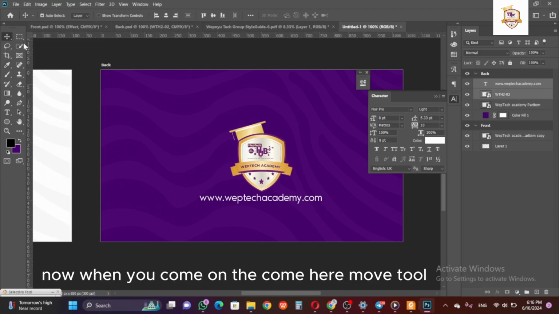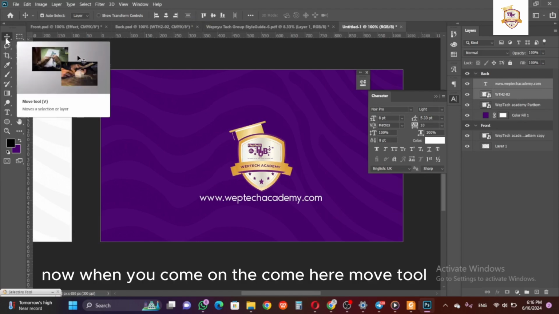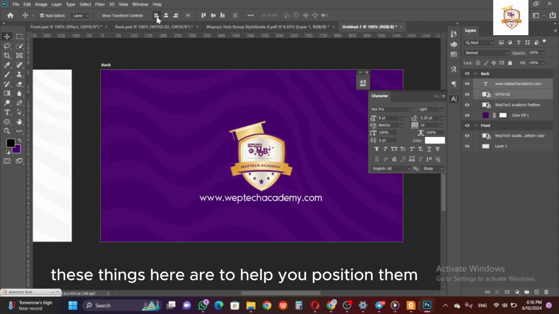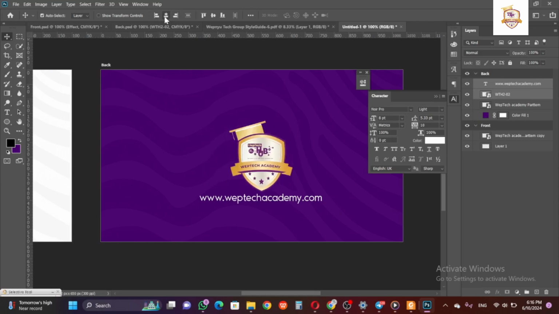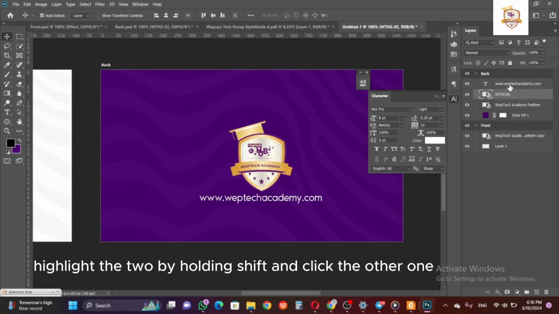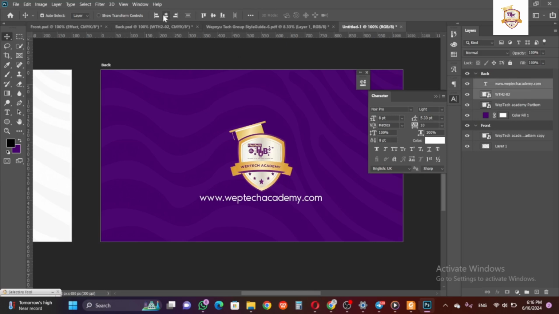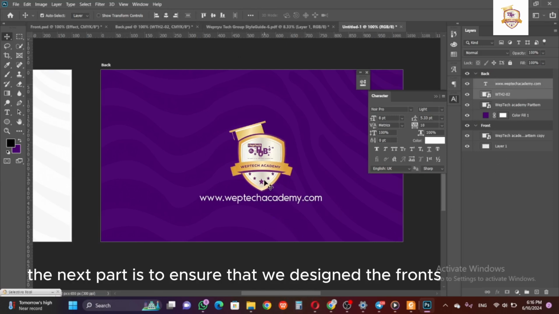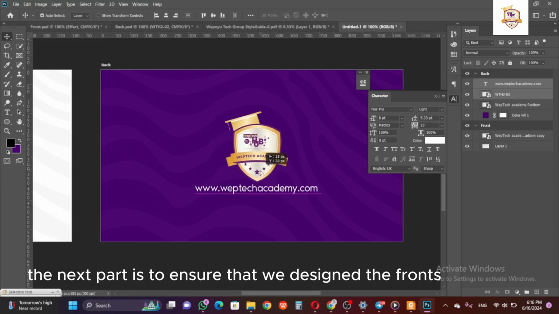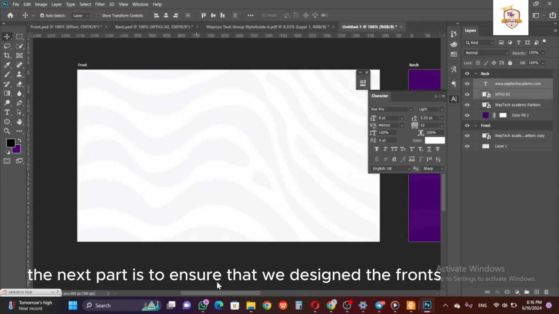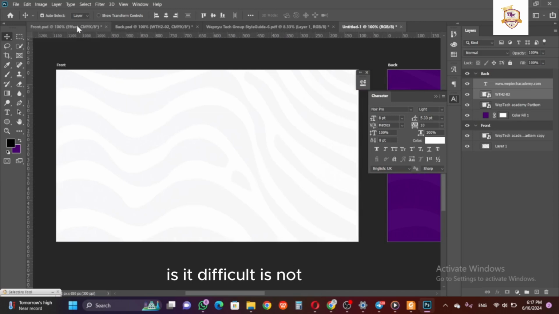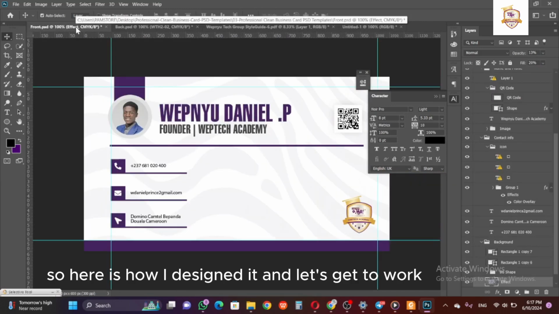Now, when you come here, move tool, these things here are to help you position them. So position them, let them be centralized. So if you want it to be centralized, all you have to do is to highlight the two by holding shift, then you press on the other one, then you now go and centralize. That is it for this part. The next part is to ensure that we design the front. Is it difficult? It's not. So here is how I designed it, and let's get to work.